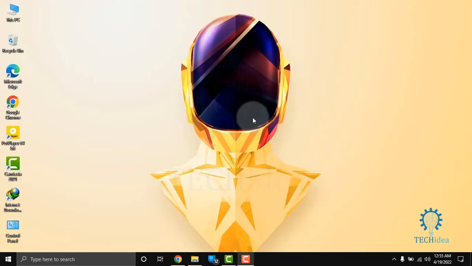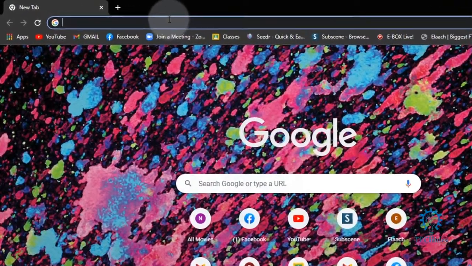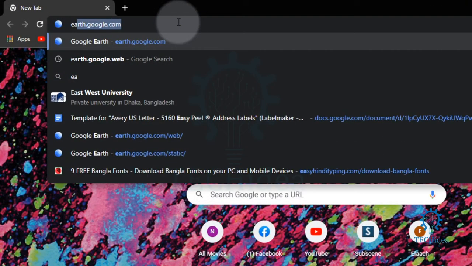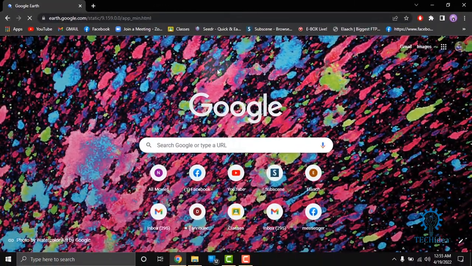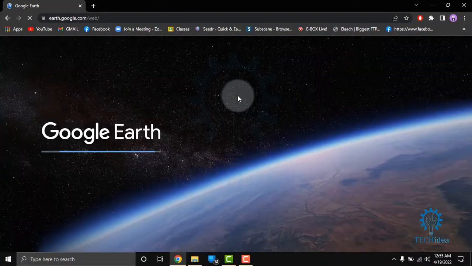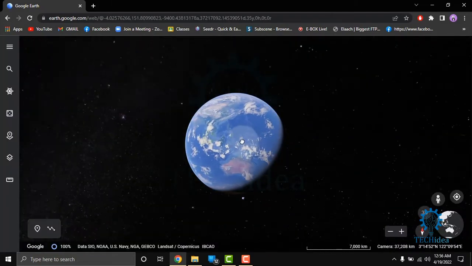Hi, today we are going to see how to use Google Earth. First of all, go to your browser. In the search bar, type earth.google.com. Here, a new interface will come. You will see the Earth on Google.